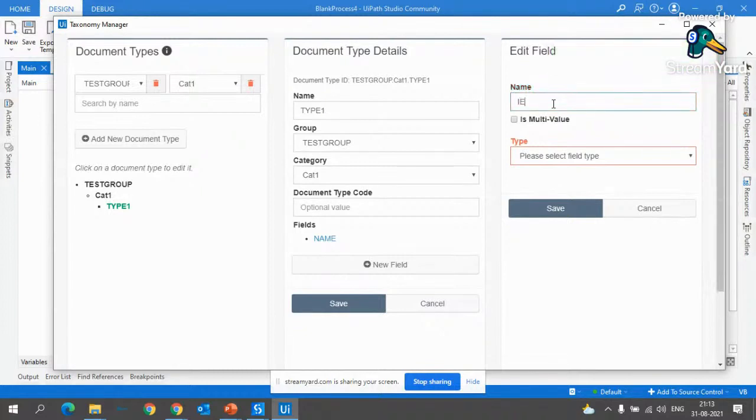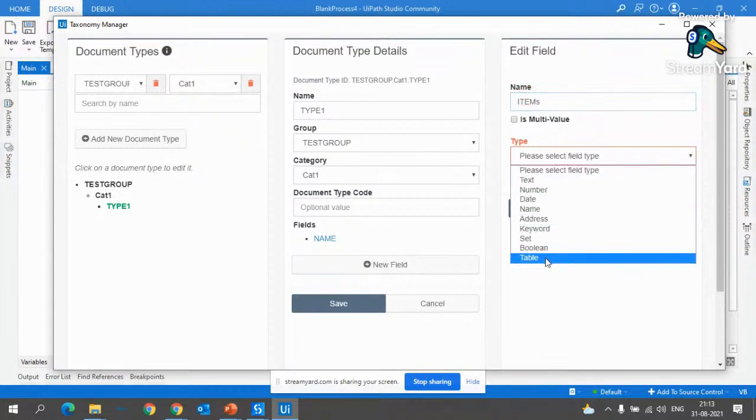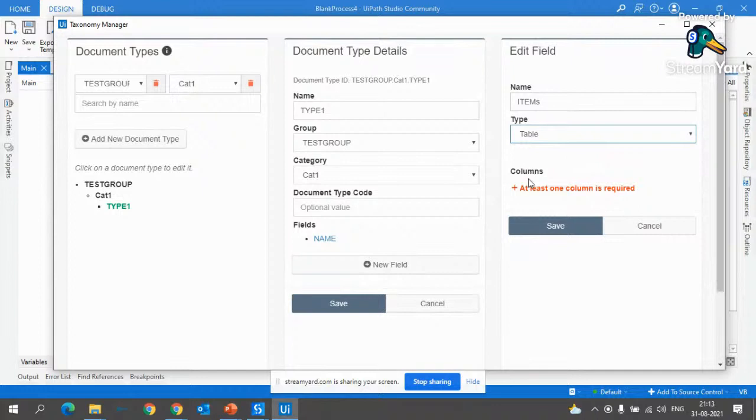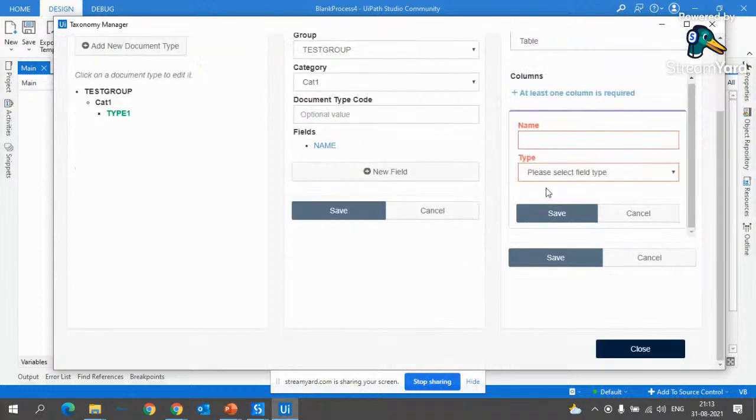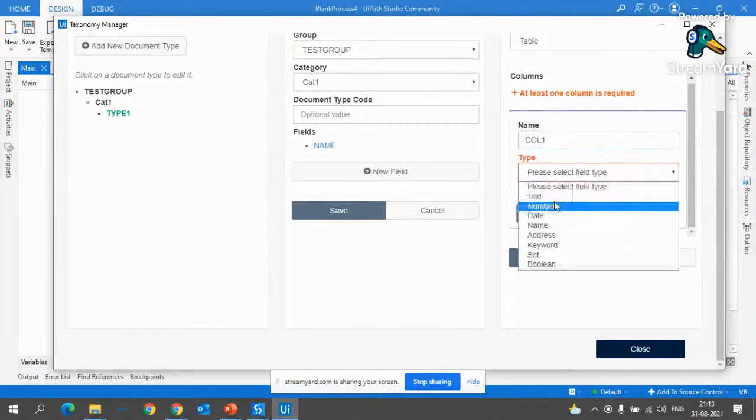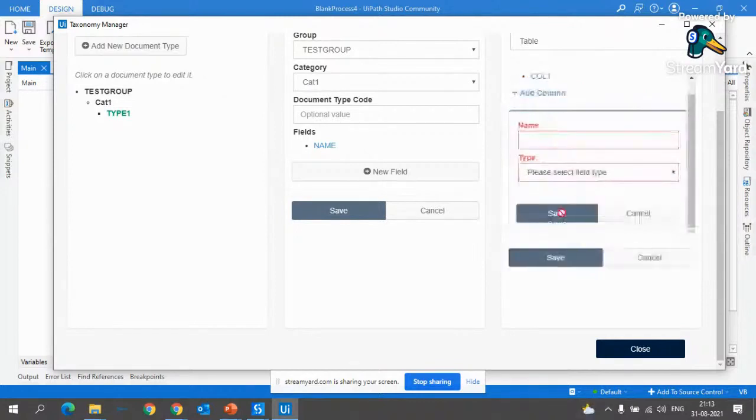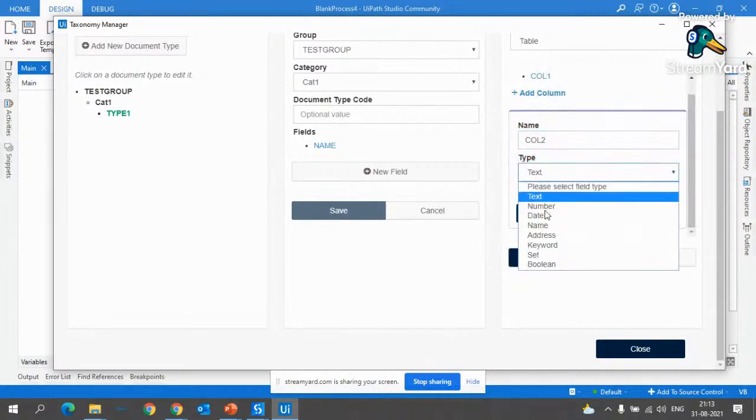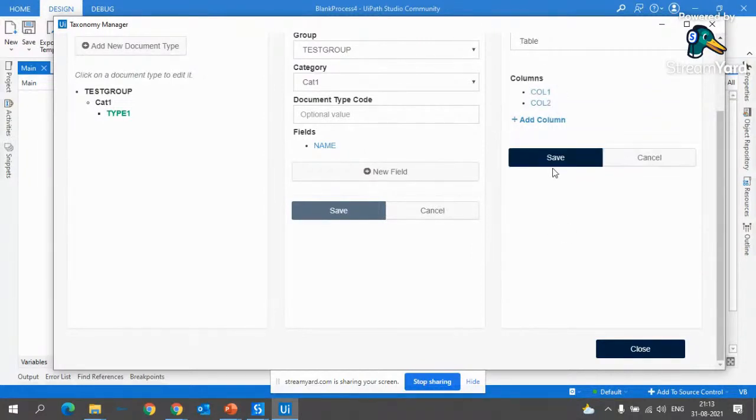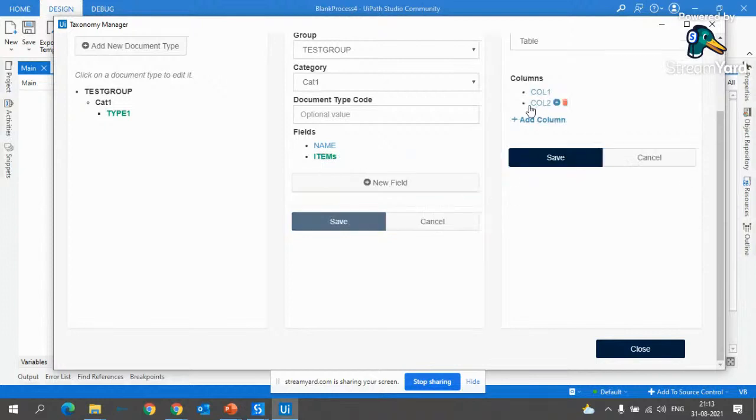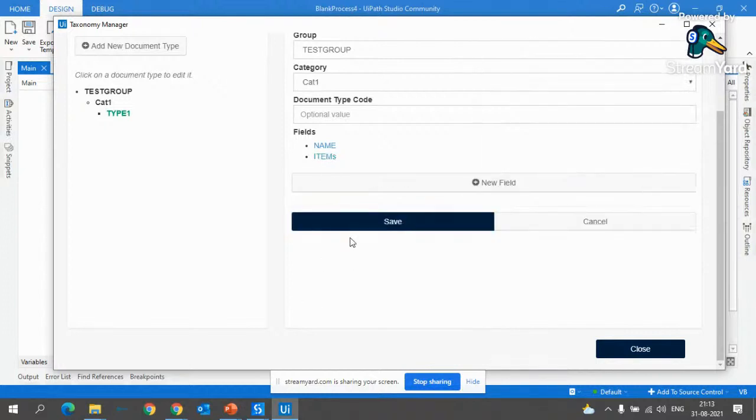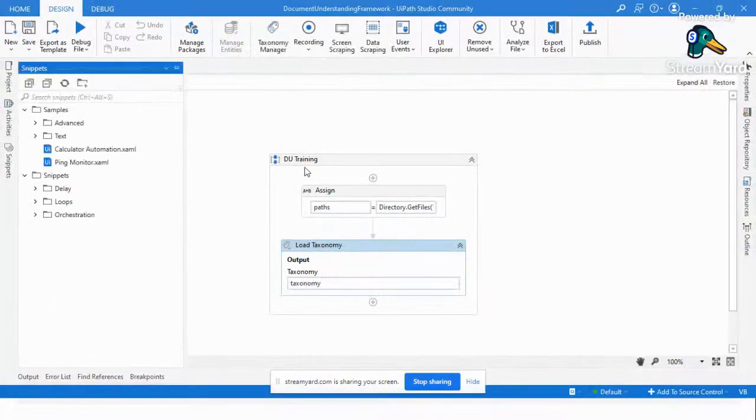So create a table. Select any name. I'm using items, and then select table. And then now we have to add at least one column. So L1, that would be text. Another column, L2. Again, for example, it would be number. Save, and then save. So this will be your table. You can edit whenever you need. Click on save, again save, and then close.